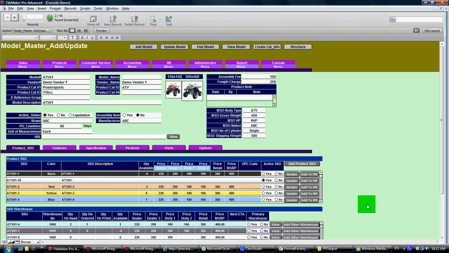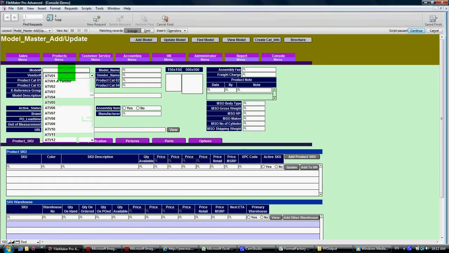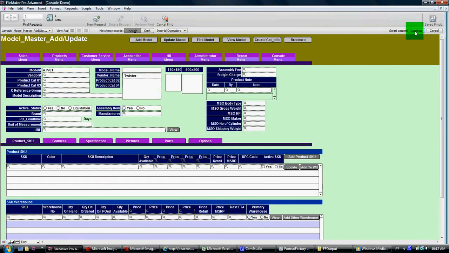Hello everyone. We'll continue our model function here. In this section we're going to cover the add and update of the product. Right now, we can add and update the product from here, or we can get it from here. We just need to select model.